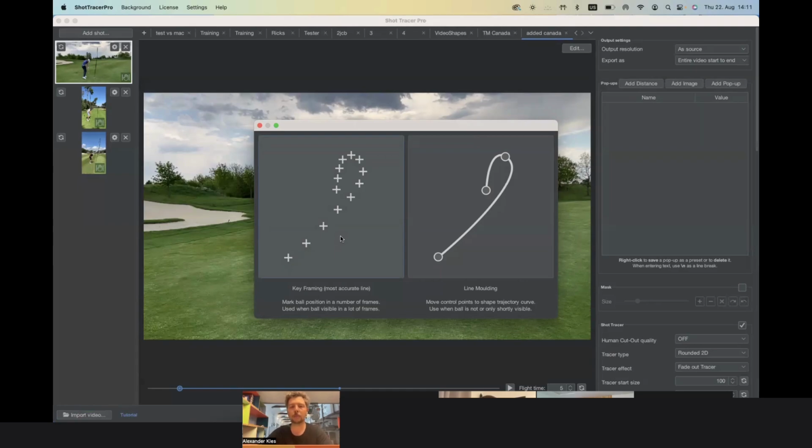But the difference also between the keyframes and the line molding is that line molding is typically used when you don't see the golf ball at all. And that happens when you're using like a DSLR and you're using a very, very long exposure rate. And the ball is rather a smudge than a solid circle. So you'll see something that is a difference between like an iPhone video and a DSLR video.